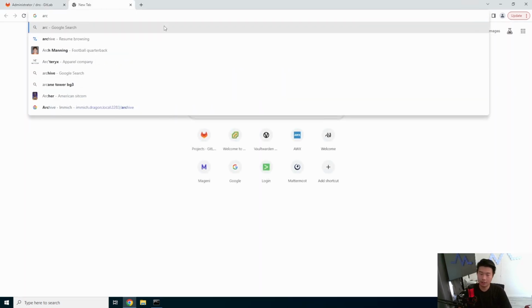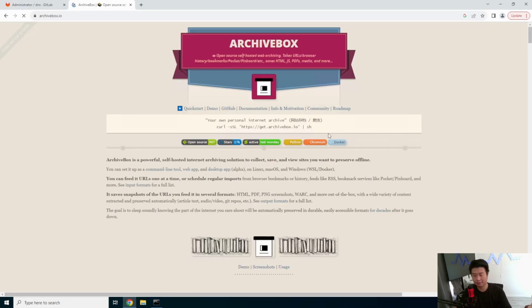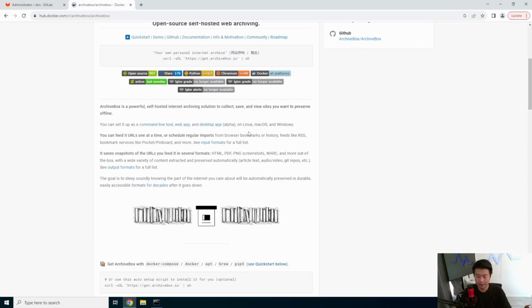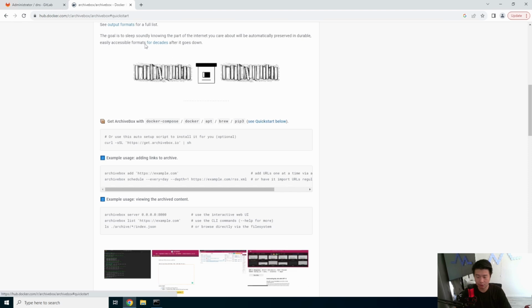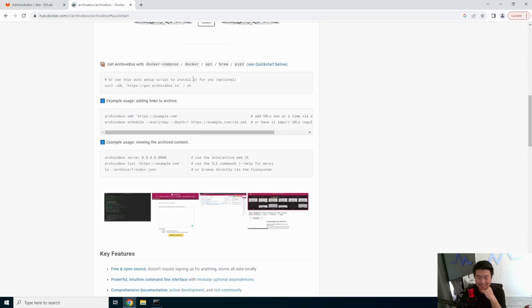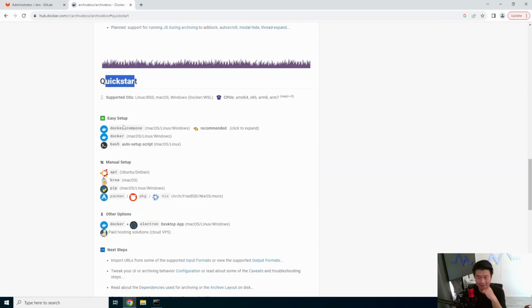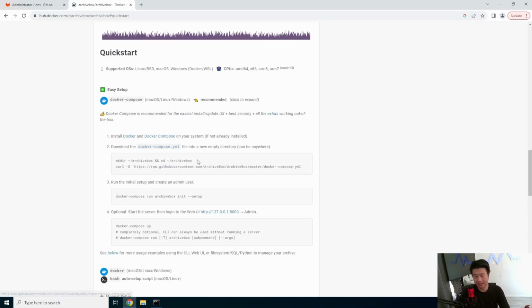So ArchiveBox, your open source IO thingy. We'll go to the Docker Hub, and I believe there is a quick start. See quick start. There's a quick start, guys. Oh, see quick start below. It doesn't actually link. Okay, that's optional. Oh, here it is. It goes down here, it just didn't link. So we'll do the Docker compose, because that will be what we want to do.